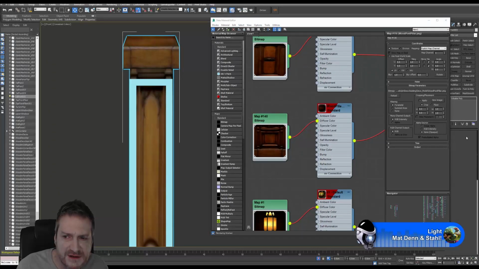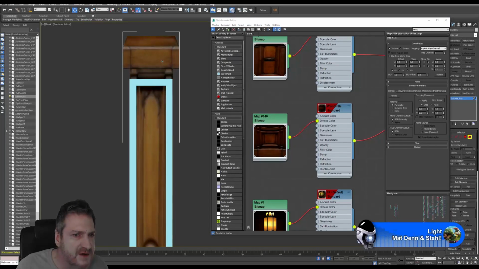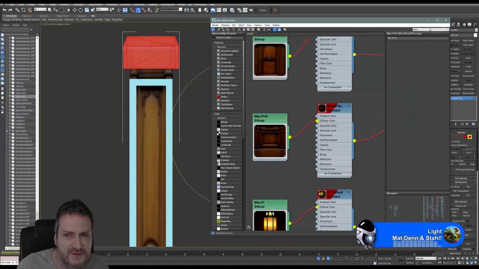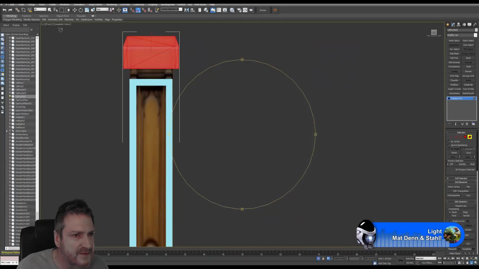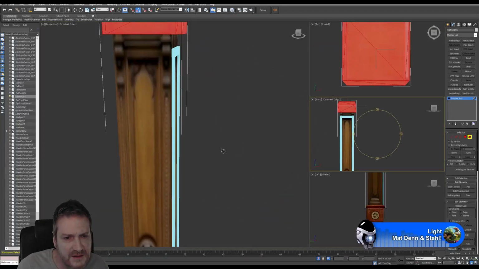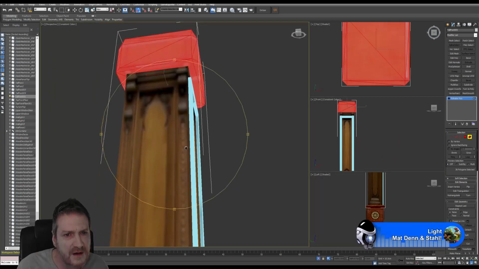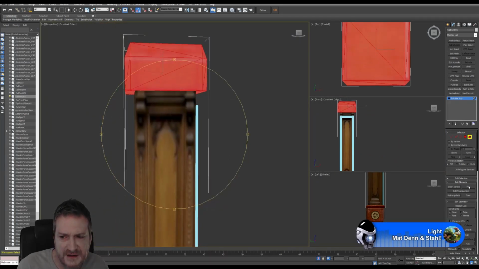What I'm going to do is go into sub-object mode and remove that top piece. I always do this. I don't want to move my viewport in my front view. I want to go into orthographic. Alright, I'm going to detach that. I don't want to detach as a clone though.